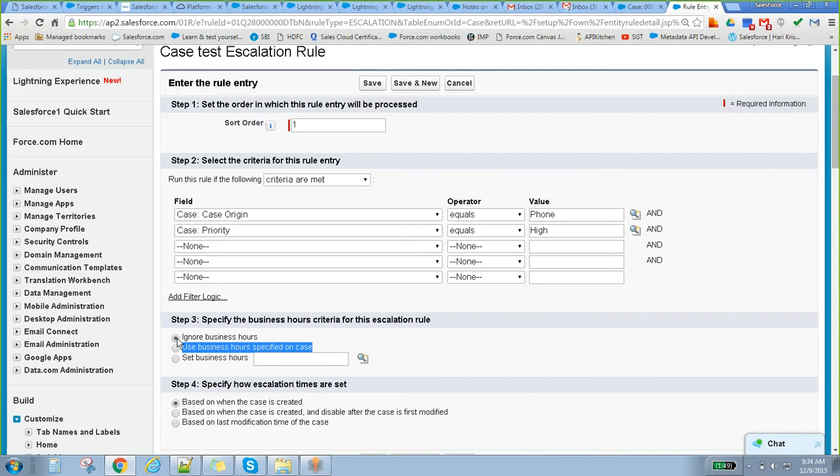Let's say after 5 hours it has to escalate. After 5 hours means how, whether it is from the business hours or ignoring business hours. Ignoring business hours means, let's say now I am creating a case at 4 o'clock. I will make the escalation time as 8 hours. I will create a case at 4 o'clock, and escalation will be 8 hours.